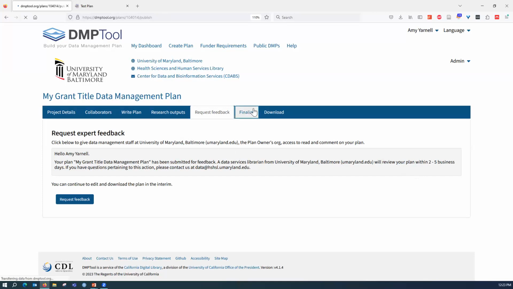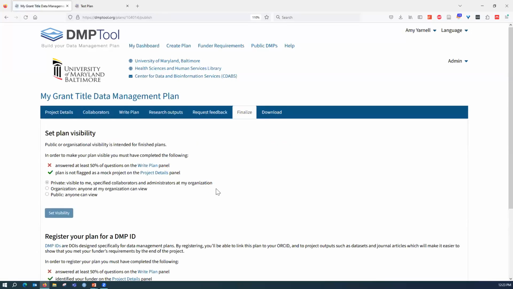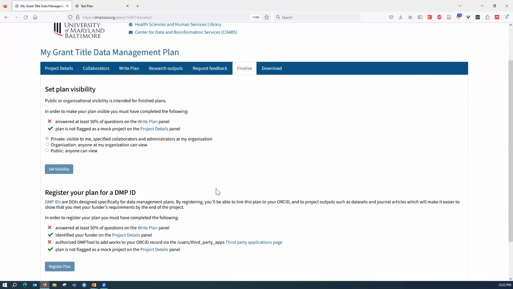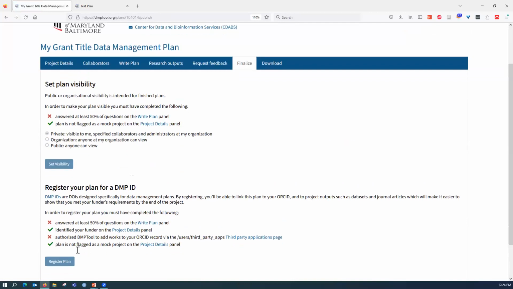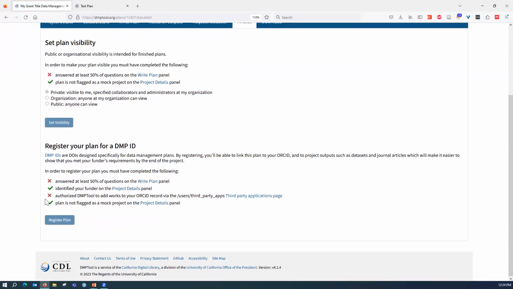And Finalize, again, this is sort of a value-added section of DMP Tool. One of the things is that once you satisfy these 4 criteria down here under Register Your Plan, you can get a DOI that's specifically for your plan. So again, you can link your plan with the items you produce, the research products you produce to fulfill your plan. So that's a nice handy tool here.